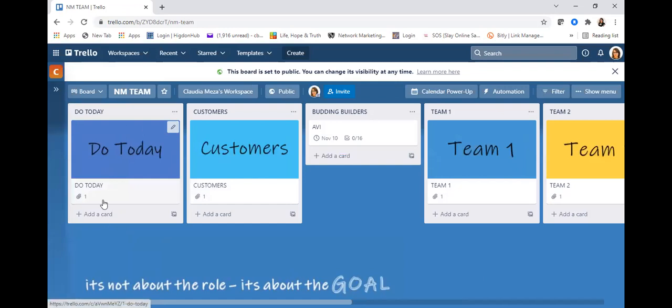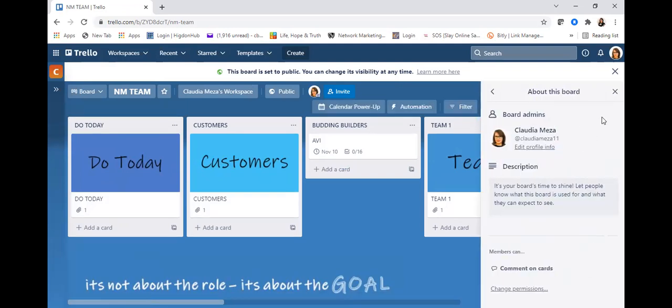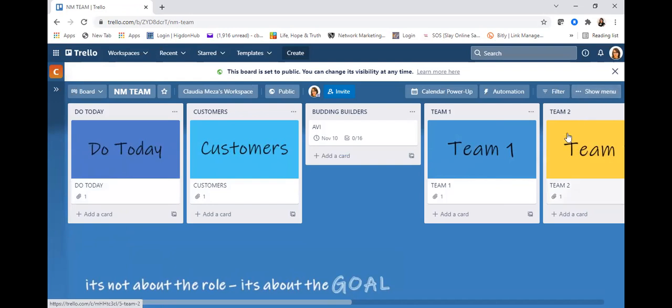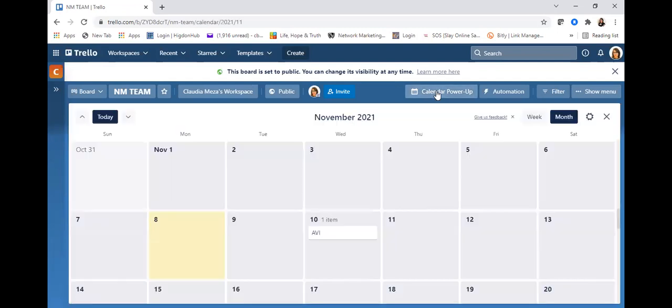But the other thing that Trello offers is you can do a calendar power up. So all you gotta do is go to your menu, and then, well, let me show you the calendar, and then I'll show you how to add it. So the calendar gives you a different view of this board. On this calendar, it's going to show you your days of the week and who you need to work with. So on this day, I have Abby scheduled.